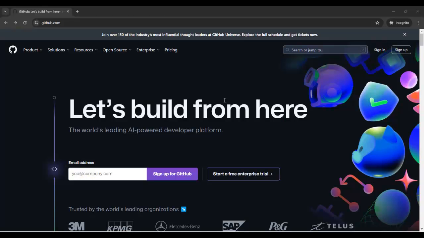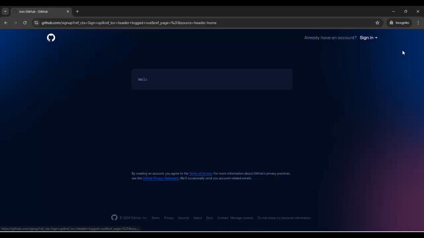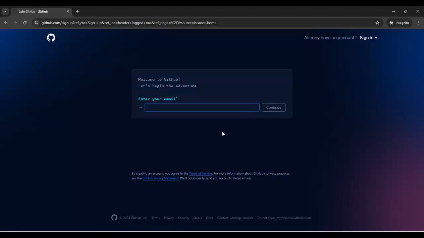Now that we understand how collaboration works, let's jump into the practical part. First, you will need a GitHub account. If you don't already have one, go to github.com that you can see over here and click on the sign up button. It's free and easy to set up. Enter your details like username, email, and password. Follow the steps to verify your account and you are done. Once you have a GitHub account, you can create your first repository and start collaborating.